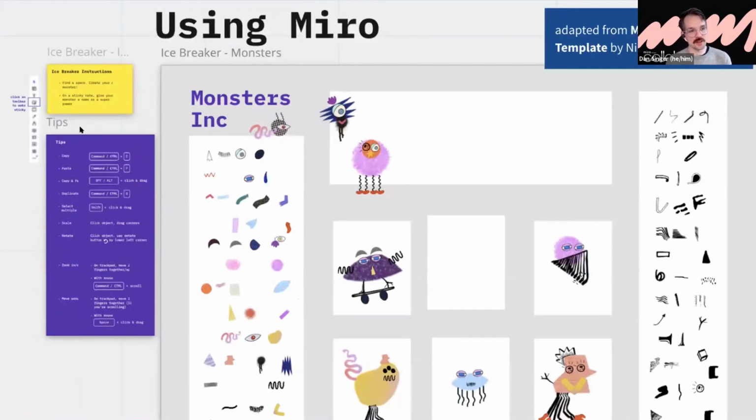We started with this, we call it Monsters Inc., but it was adapted from a Miro template called Monster Workshop by Nina Tori. You can find it on Miro's website, where everyone has a bank of pieces, and we all built monsters. It got people using the tool, familiar with copying and pasting, moving things around, manipulating things. It also helps to loosen things up and help everyone get to know each other a little bit.